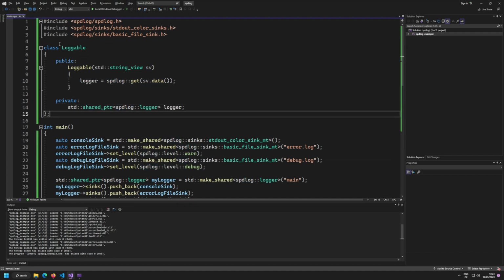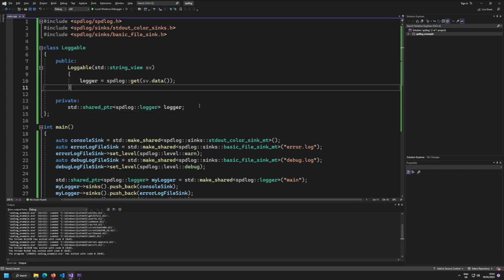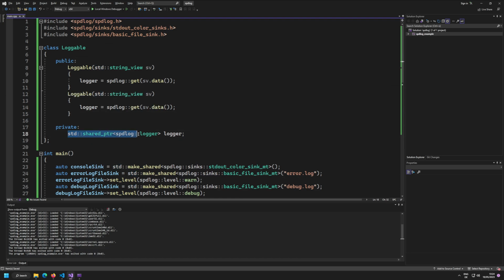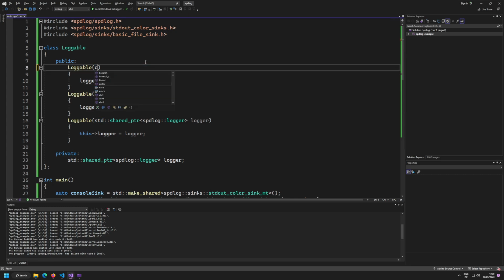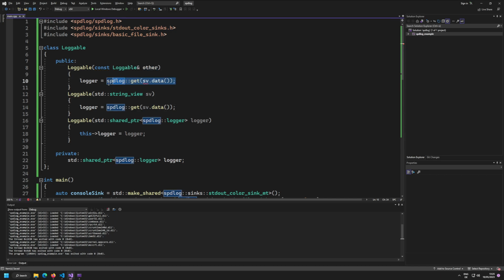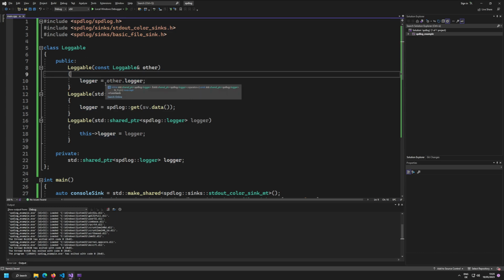And then you could cache them, for example. You could also directly pass them in if they are not registered with the registry. You could say, all right, they shall also be passable by pointer. So something like that, logger. And then now they are called the same, this logger equals logger. This is something that you could do as well. You could copy loggers around, so from a const Loggable other, you could say something like other logger and copy it over.